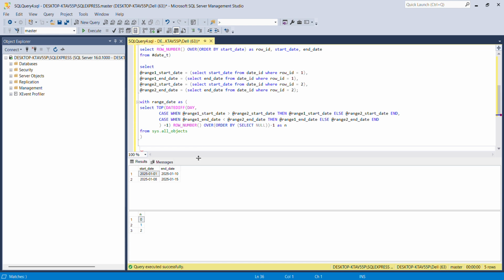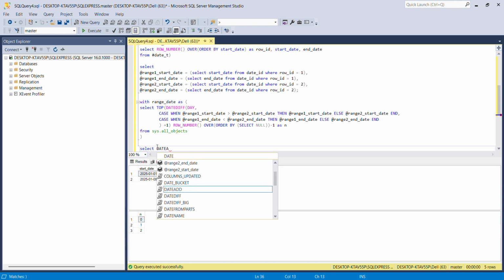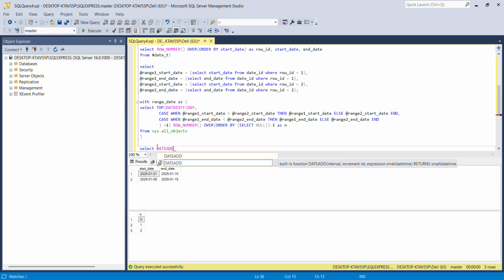Now we have these three values available, 0 1 2, which means we have three. Now we understood that only three dates are getting overlapped. Now what we need to look into is to find out the dates. So what I will do, I will just mention select date add. Now I am adding the dates.